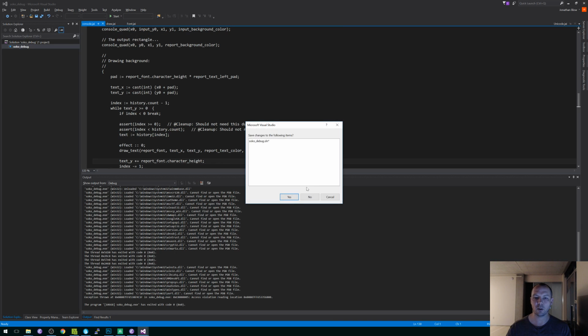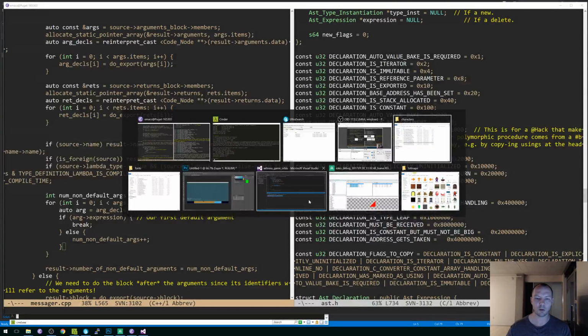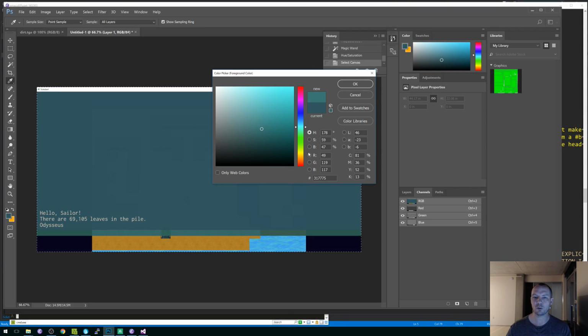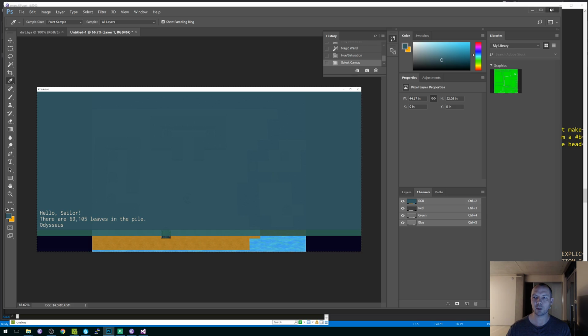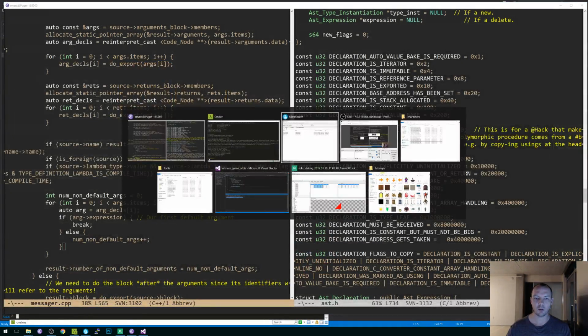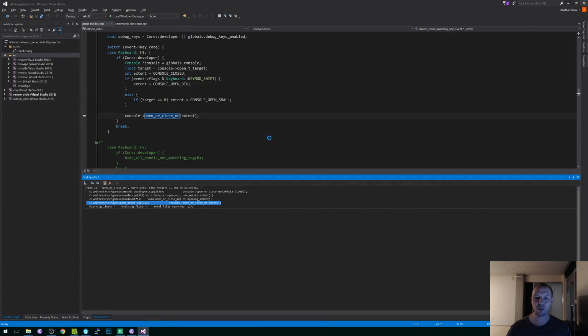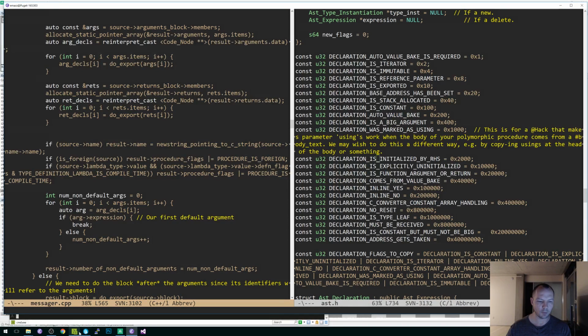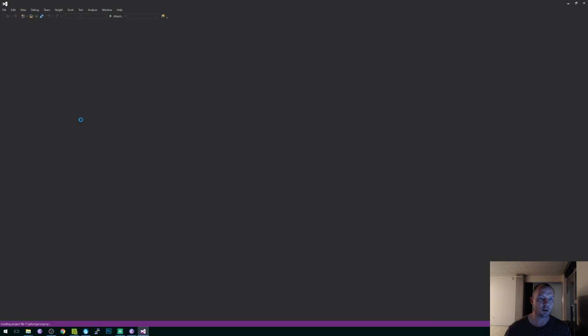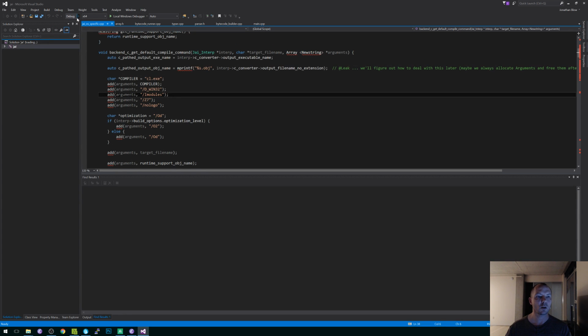Let's close this. That's for debugging Sokoban from hours ago. Let's close Photoshop. We're not doing pictures right now. Let's close the witness. Let's open the compiler and let's go to release mode because we're optimistic.